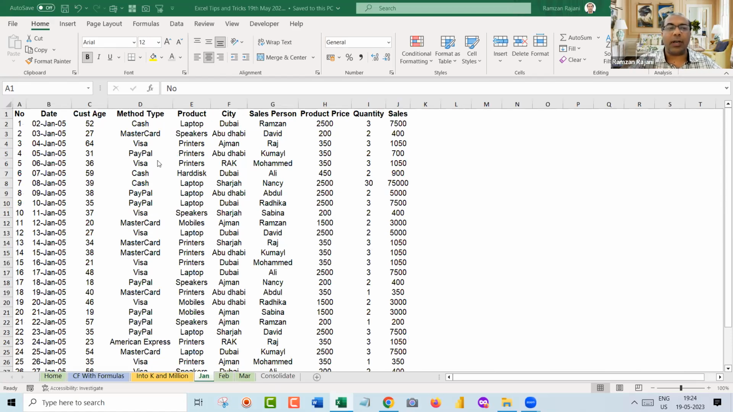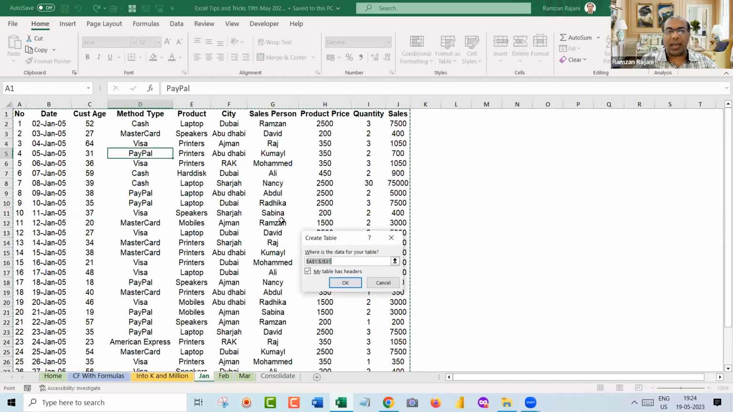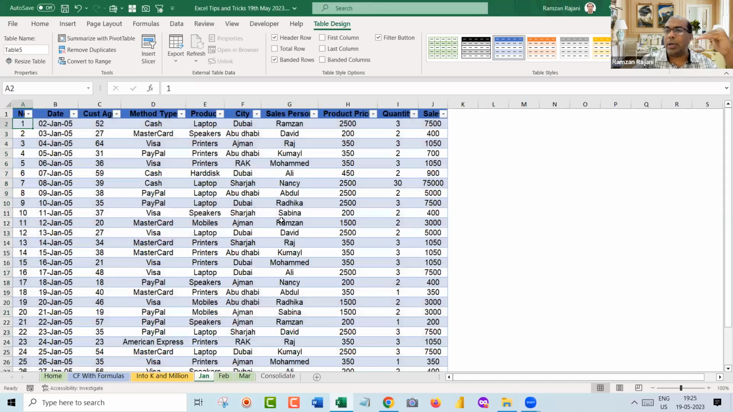So how do you convert data into table mode? You just say Control T and you press enter. When you press Control T, the data gets converted into table mode. And here is the table name. It gave a table name, Table 5. Why?